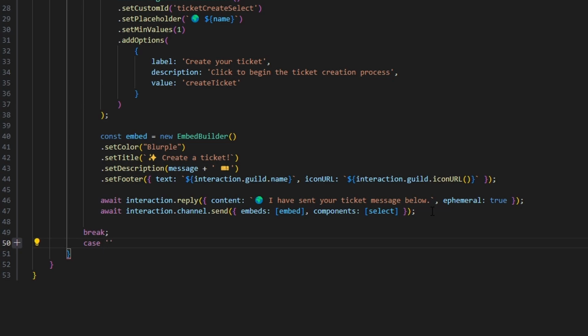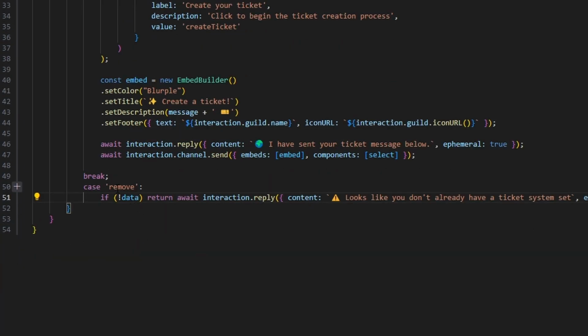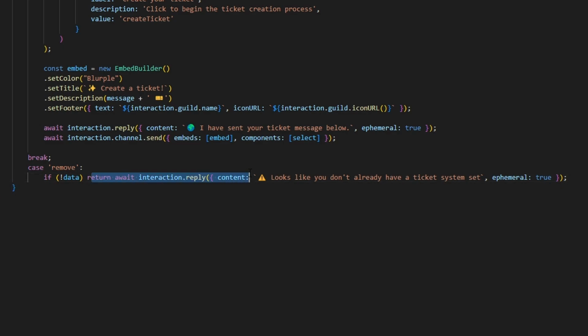We're going to set a new case. This is going to be remove, and we can actually start off. So the first thing that we're going to do is create a logical statement. So this is going to be if no data, then we can return await interaction.reply, and we're going to say looks like you don't already have a ticket system set. And we're also going to set informal to true. So this is going to be if there's no data. Obviously we can't remove nothing, so we're going to reply with that.